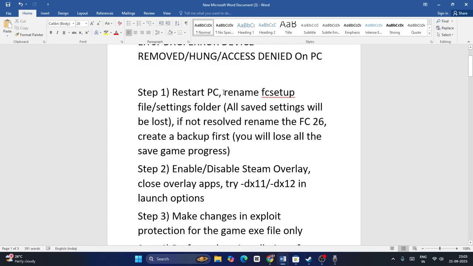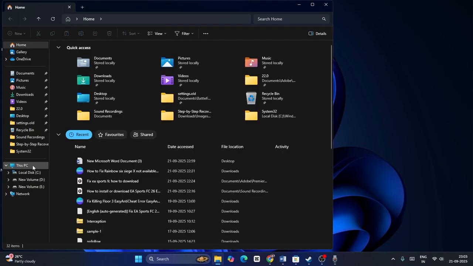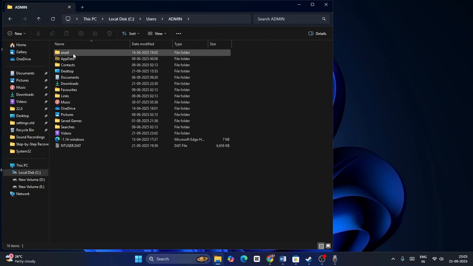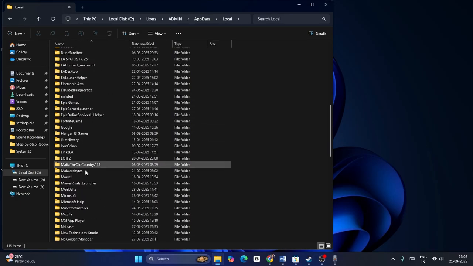If not, you have to rename the FC Setup file in the settings folder. Keep in mind that all the saved settings will be lost. So we need to rename the FC Setup file. To do so, go to File Explorer, This PC, Local Disk C, Users, Admin, AppData, Local. From here, scroll down and navigate to EA Sports FC26.